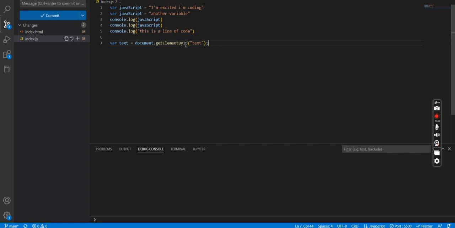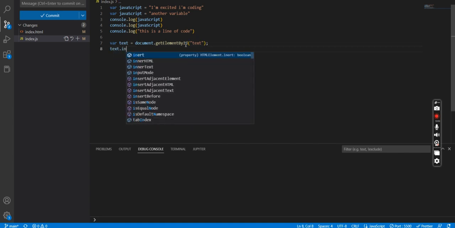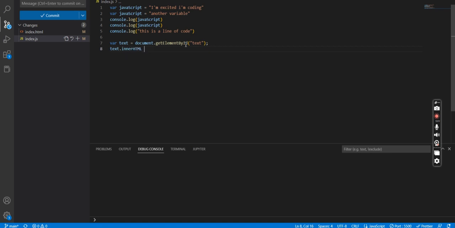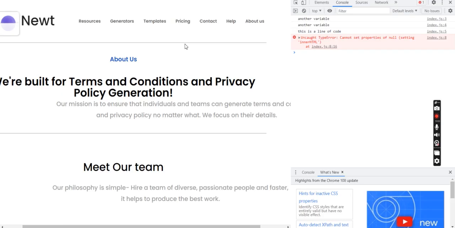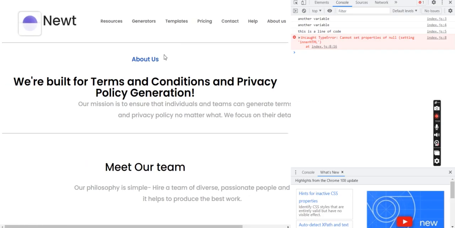So after doing that, you can see text.innerHTML equals "this is JavaScript". Okay, cannot set properties of null, setting innerHTML. Okay, let's look at what's wrong.